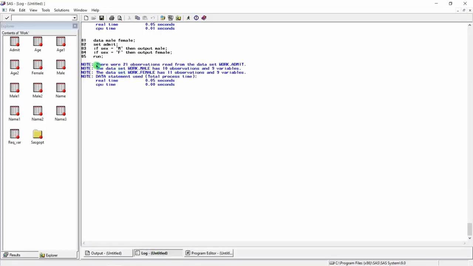The log says there were 21 observations read from the dataset work.admit. The dataset work.male has 10 observations and 9 variables. The dataset work.female has 11 observations and 9 variables. So it has created male and female data. Both have been created in the work library because we did not mention the name of the library. Male data has 10 observations, female data has 11 observations. Because it's an if condition, it has read the entire 21 observations. 10 plus 11 is 21.